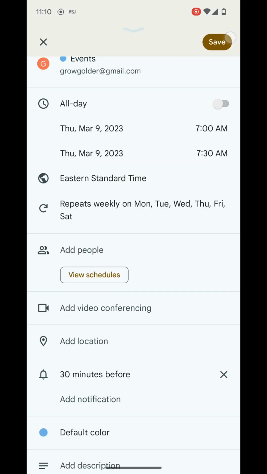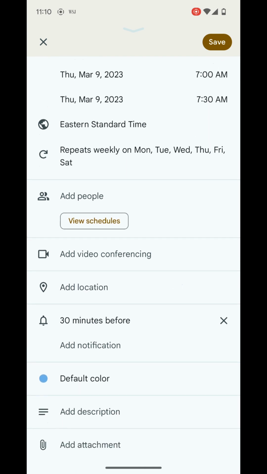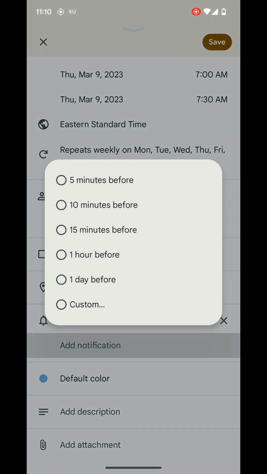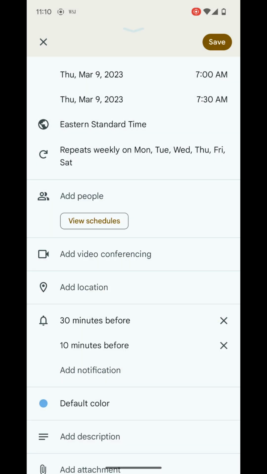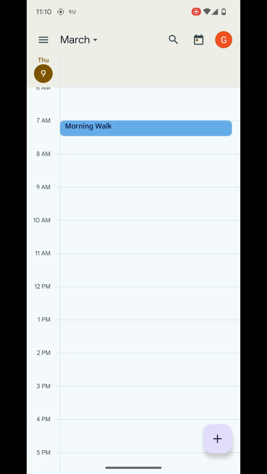Then under Notifications, choose how much time before the event you want to receive a reminder. I want it 10 minutes before. Done. Click Save to create the event. Now the event will be automatically added to your calendar on a regular basis.